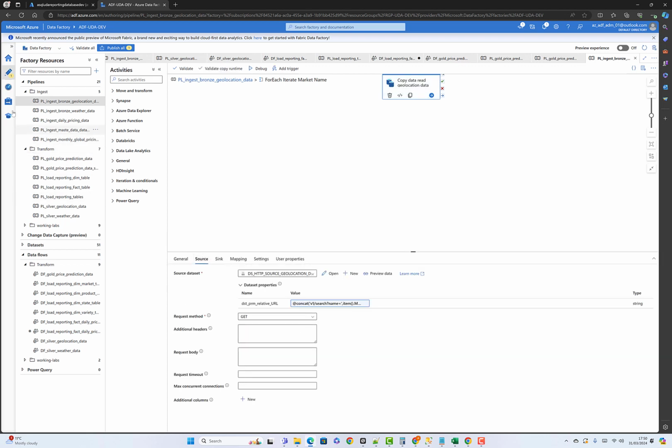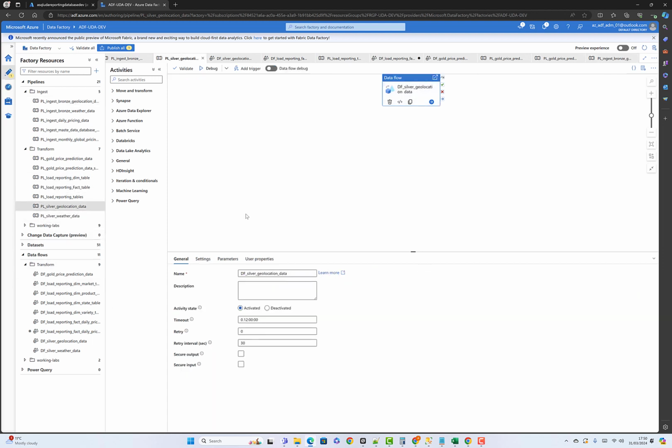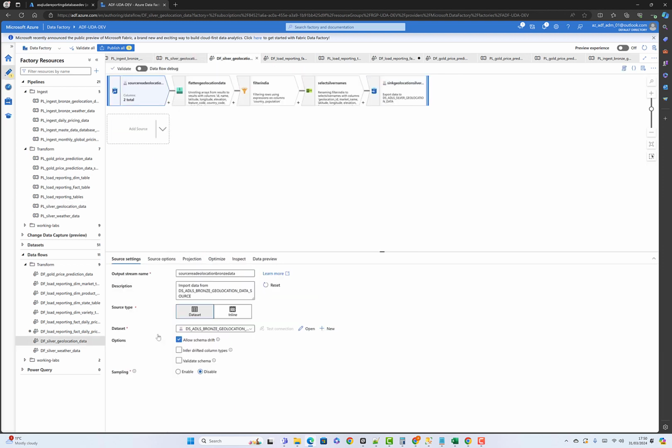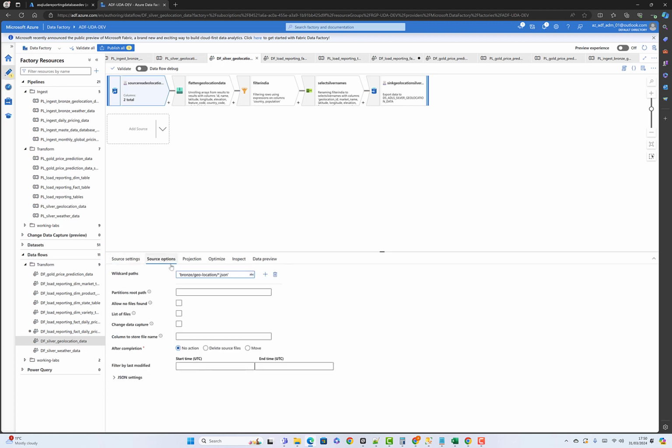For example, if I go to the silver geolocation data, we have defined the data flow. In most cases, we point our source data to one specific file, but if multiple files with the same format appear, how will you read those files? The additional source option is called the wildcard path. That is the one thing we are exploring on top of what we have learned in Data Factory.